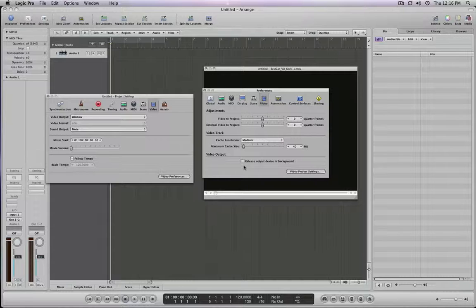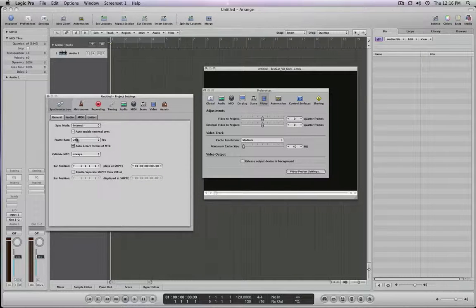Video output, release output device in background. Obviously you want to release that output. You also have the video project settings button that comes back to this. There is one other thing that you do want to make sure about, which is your synchronization. So I'm going to click on the synchronization in project settings, and here you have an option to change the frame rate depending on the project that you're on.